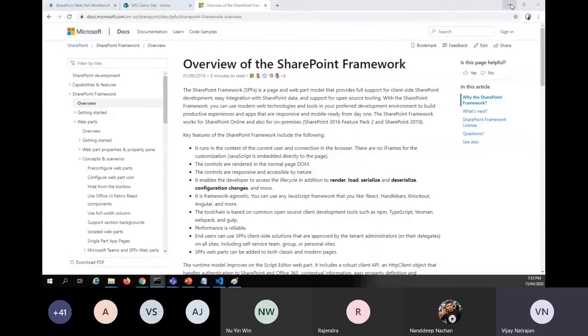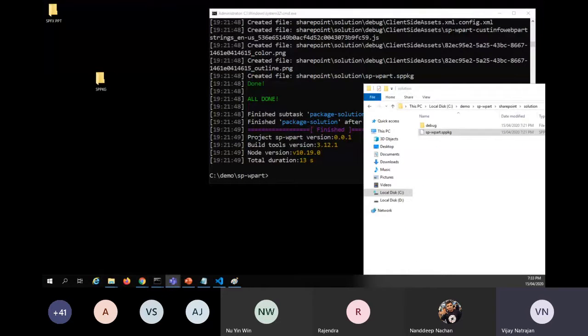Okay, so let me just drop it in the chat window. How do I drop it in the chat window? Meeting chat, type a message. So this is your docs. One second, I'm not able to post the docs link in the chat window.